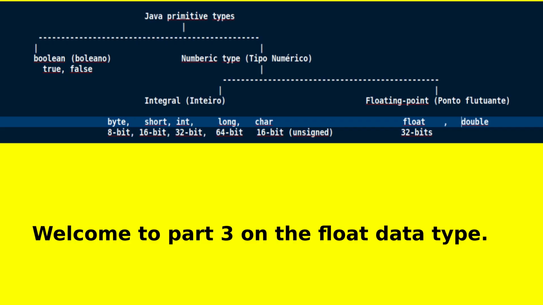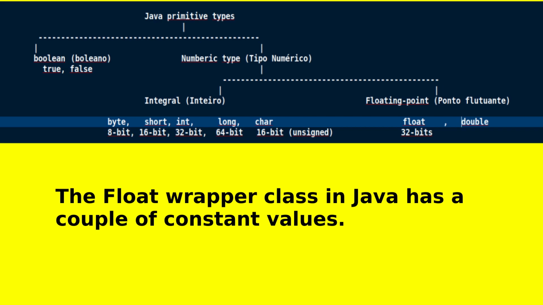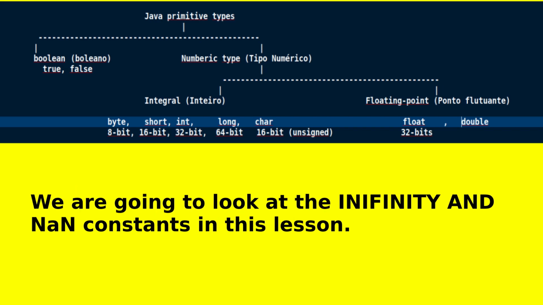Welcome to part 3 on the float data type. The float wrapper class in Java has a couple of constant values. We are going to look at the infinity and NaN constants in this lesson.